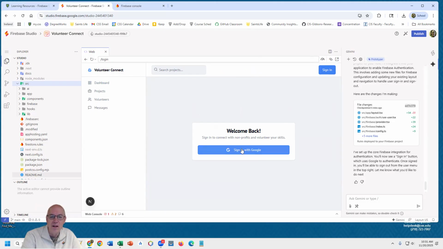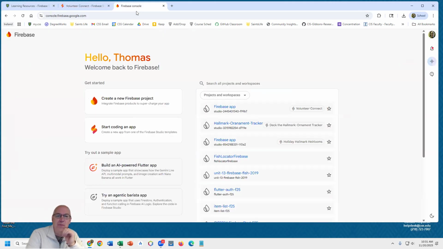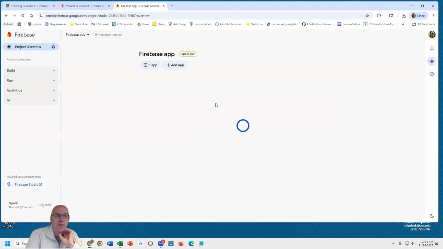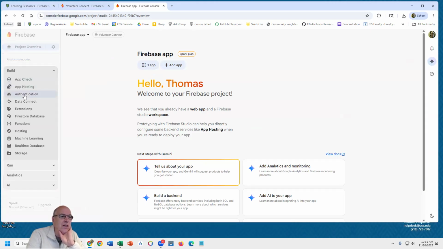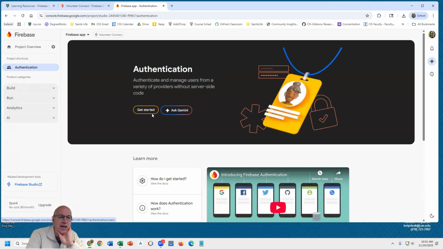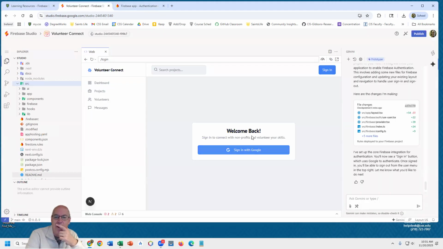It's doing sign in with Google. It'll be interesting to see if that works. So I'm going to go into the Firebase project here and look and see what it's set up as. We have one app set up. I don't see Firebase authentication set up in my project overview, so I'm going to look at authentication. It doesn't look like it has initialized Firebase authentication on this project. So it's basically created the front end to do authentication, but it hasn't done that.